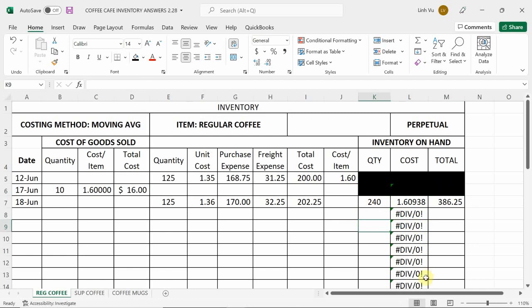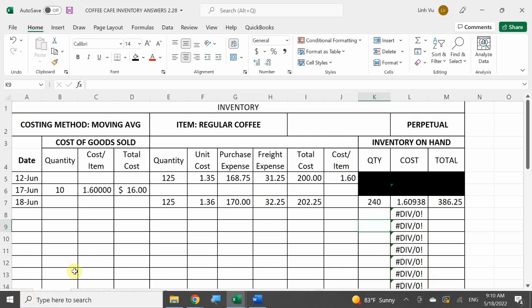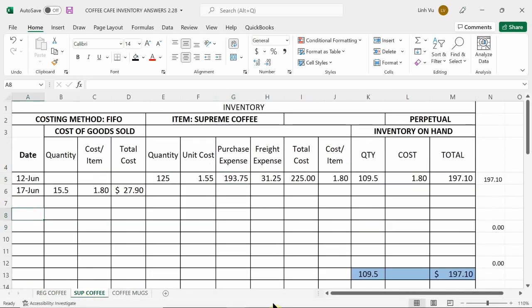I hid this one because once again, I no longer have 115 anymore. I now have 240. But also because I cell referenced, if I delete that, it's going to ruin the rest of my formulas. So I have to discreetly hide it so we don't get confused and grab the wrong number. So there we have it, 240 pounds at a total of $386.25, making it $1.60938 per pound. Okay. So let's go ahead and plug in my Supreme coffee here, right?